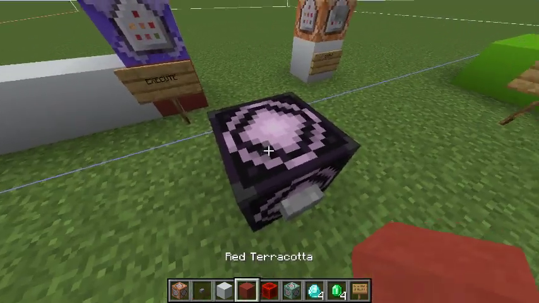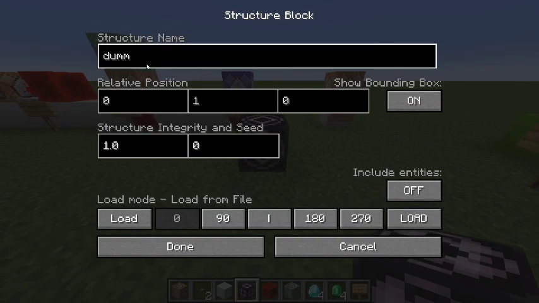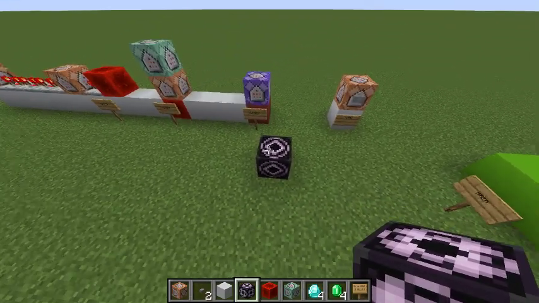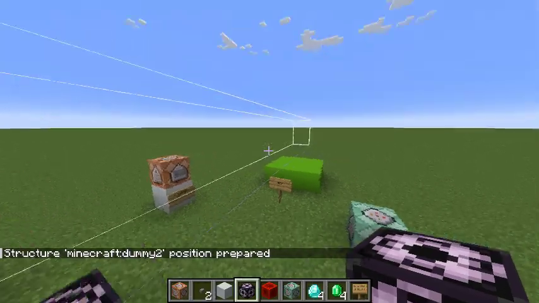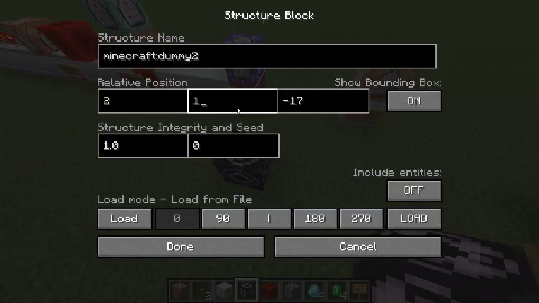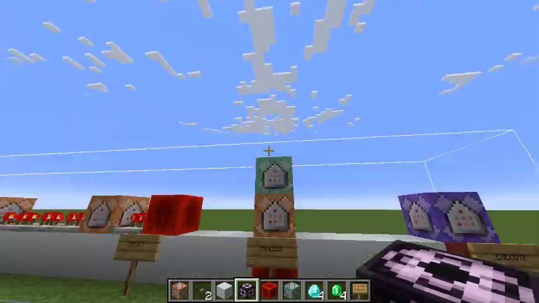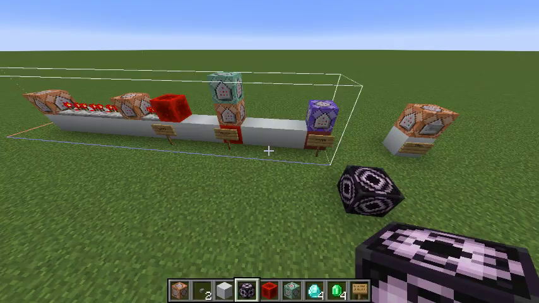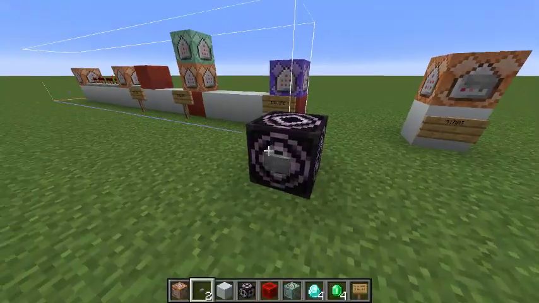And the good thing about this is that even if you destroy this, it's now saved in your memory. So you can just go dummy2. Did I goof it up? Oh, right. You need to click load for it once to prepare. And then I'm going to readjust the position by making it 2 and minus 17. Oh, and it was 0. And then you have your structure saved. And you can do this to make several backups of your computers just in case you're paranoid. And you can then just load it.